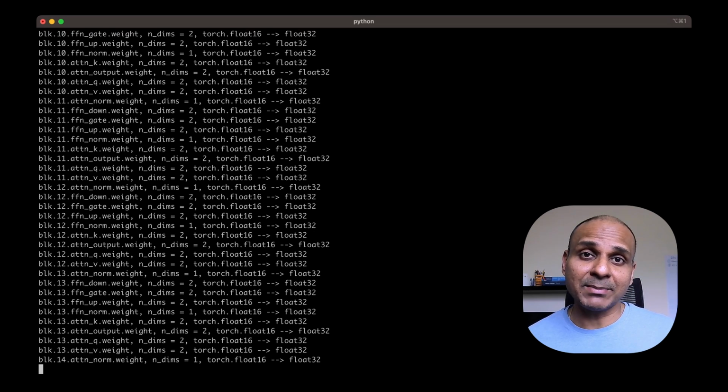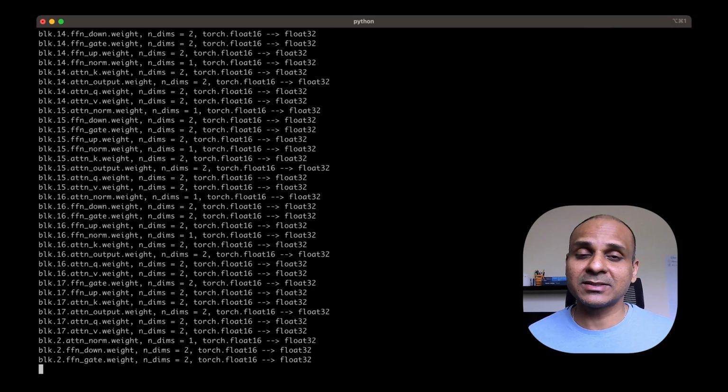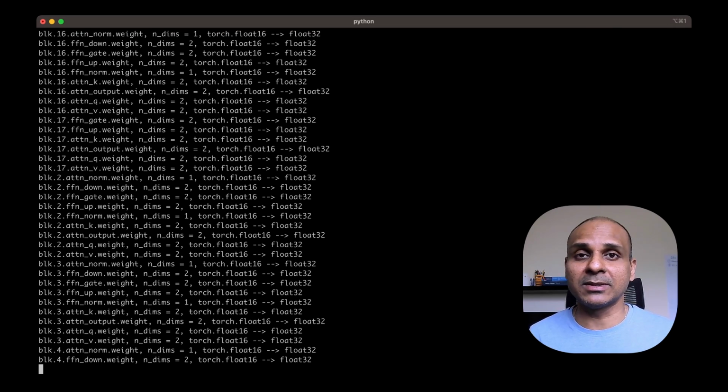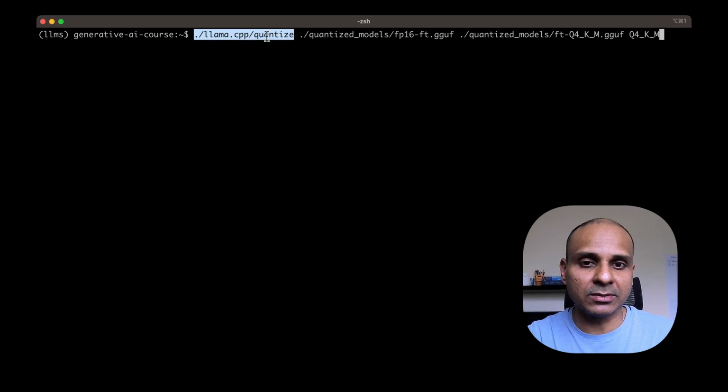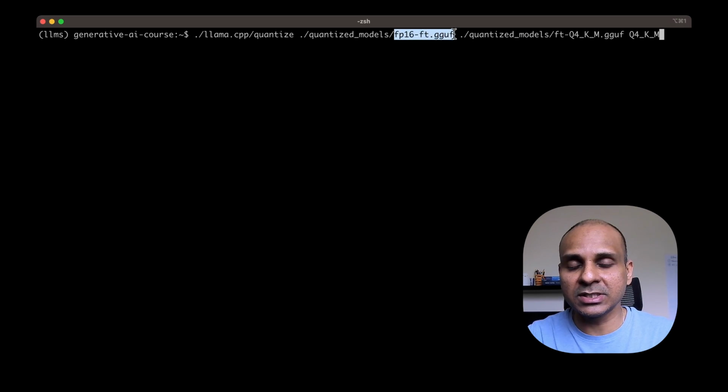So once that conversion happens, then we actually need to quantize to different sizes like 8-bit or 4-bit or even 2-bit or whatever. So once we have the fp16.gguf file, we can play around with it to quantize to different sizes. We need to use the llama.cpp quantize command. And we need to pass as input the fp16.gguf file that we just created. And we need to provide an output file name.